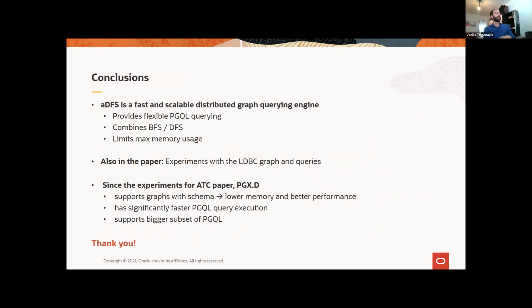To conclude, we have aDFS, a fast, scalable, distributed graph querying engine. It provides flexible PGQL querying, combines BFS with DFS, and limits maximum memory use. Also in the paper, you can find experiments with the LDBC graph and queries, and a very thorough comparison against a graph mining system as well.